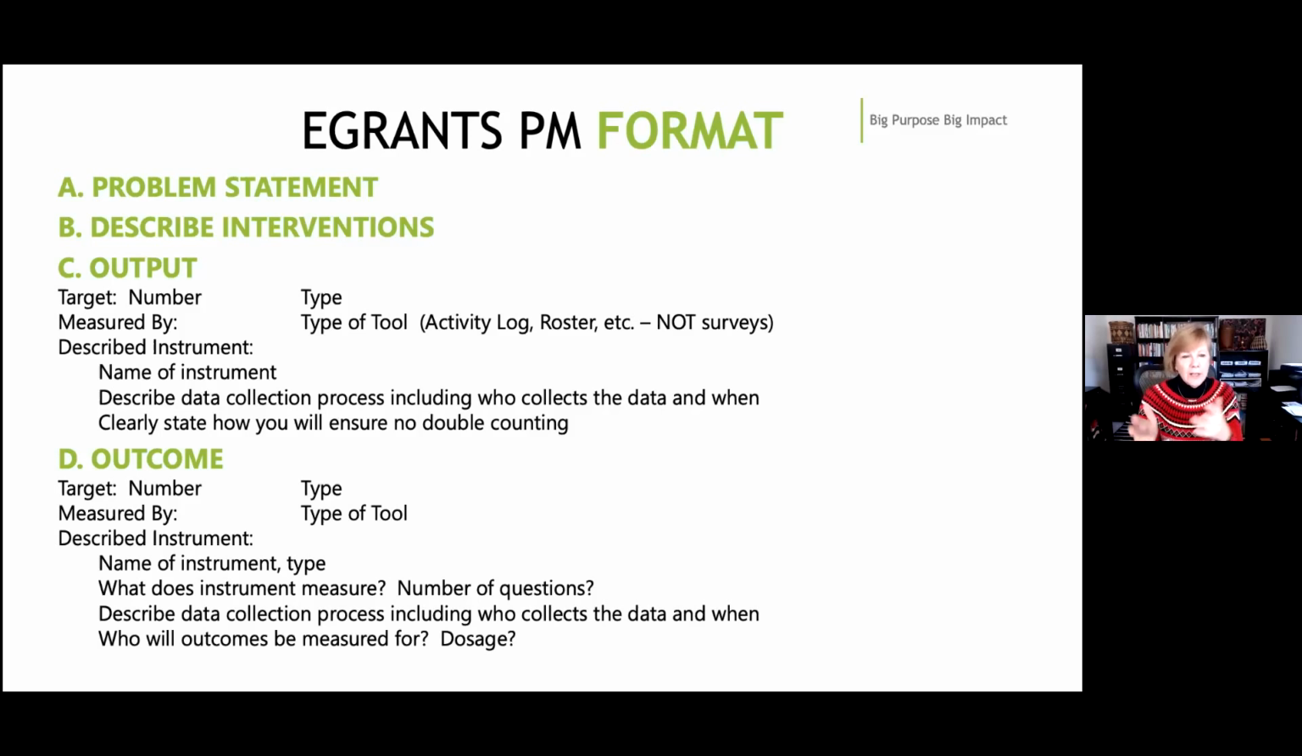And Emily and Andrea, you see a ton of applications as well, and you know what you're looking for. So as we go through each of these, please jump in.